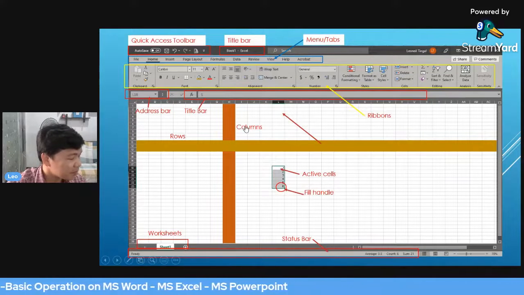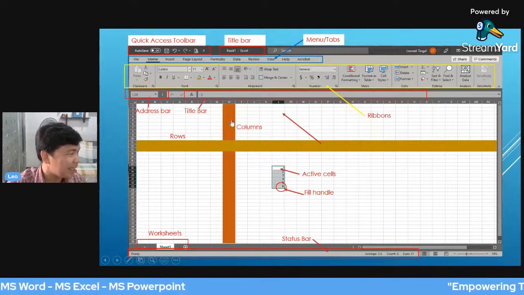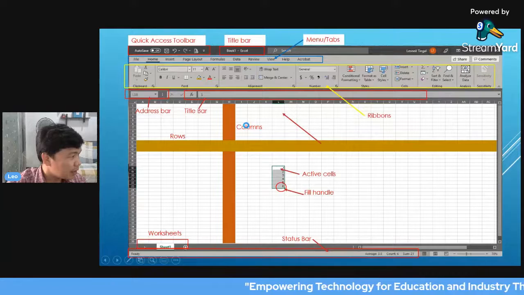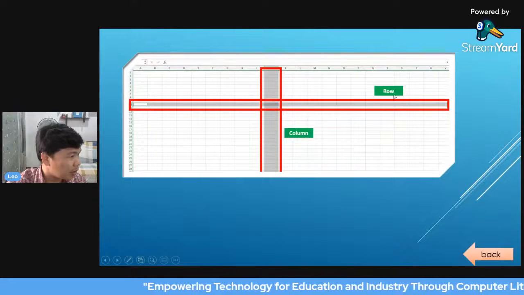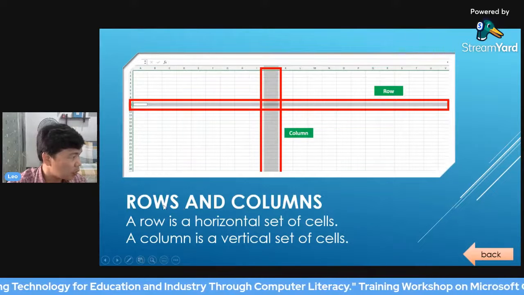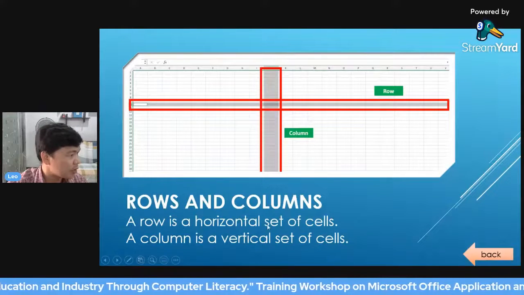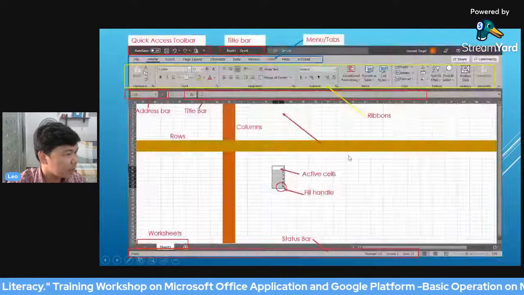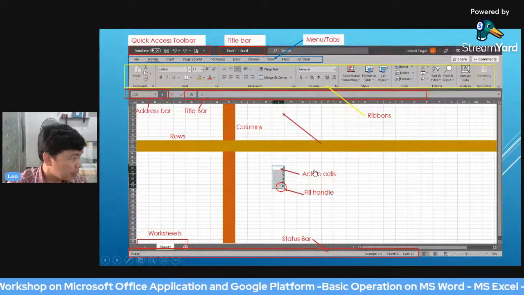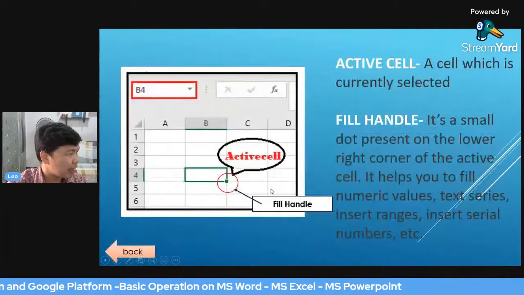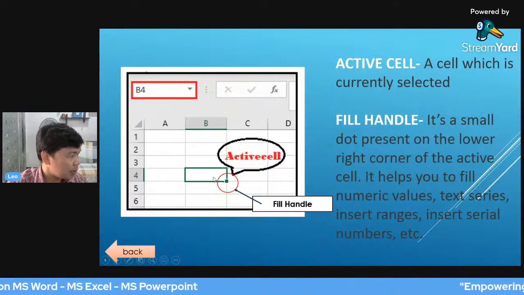Let me go back to the columns. This one, the columns. We have columns and we also have rows. A row is a horizontal set of cells, and a column is a vertical set of cells. Next we have the active cell. The active cell is the one that is currently selected, this one.